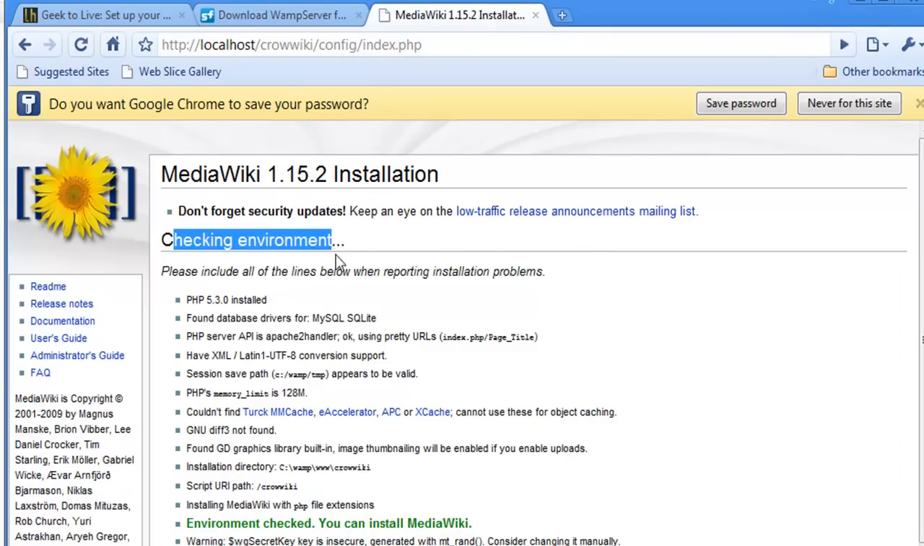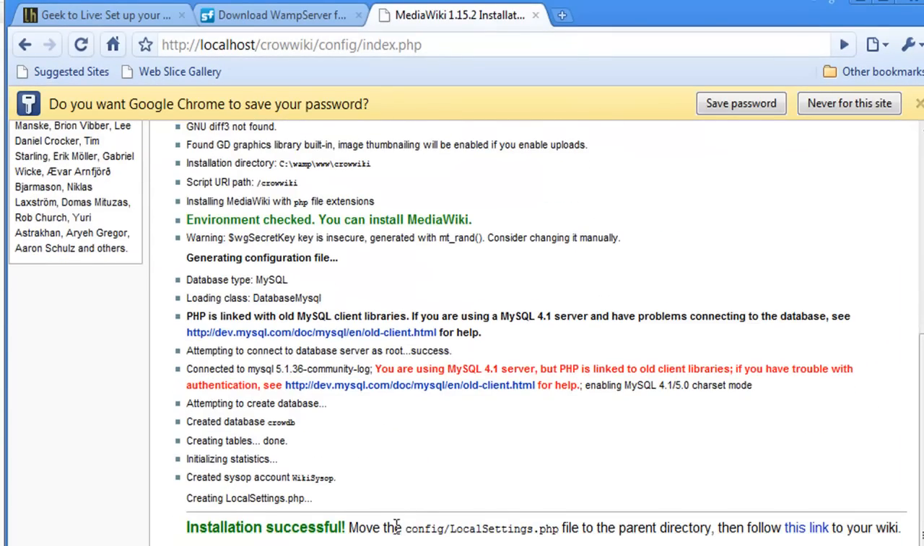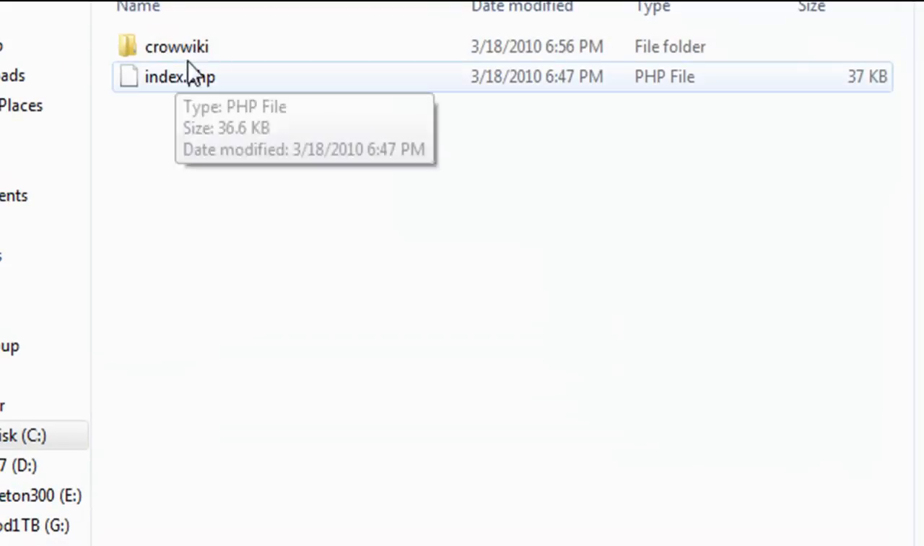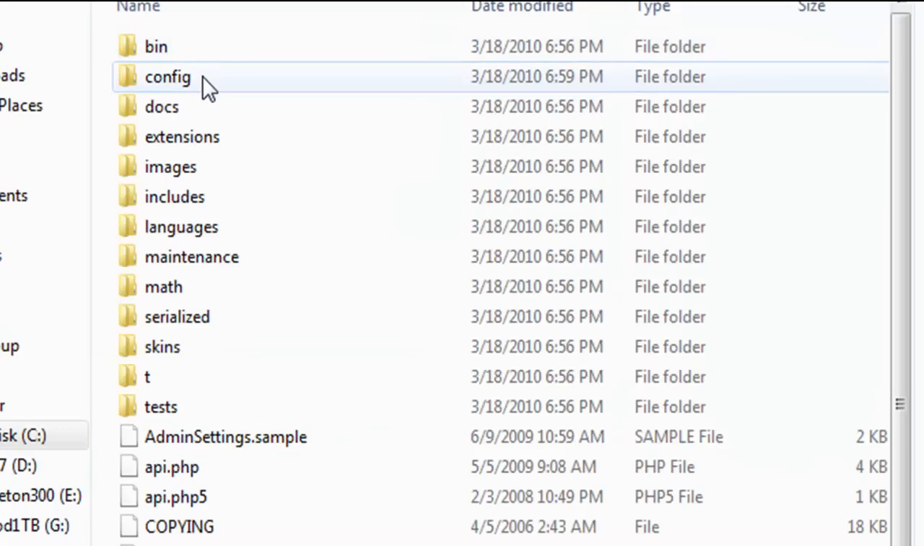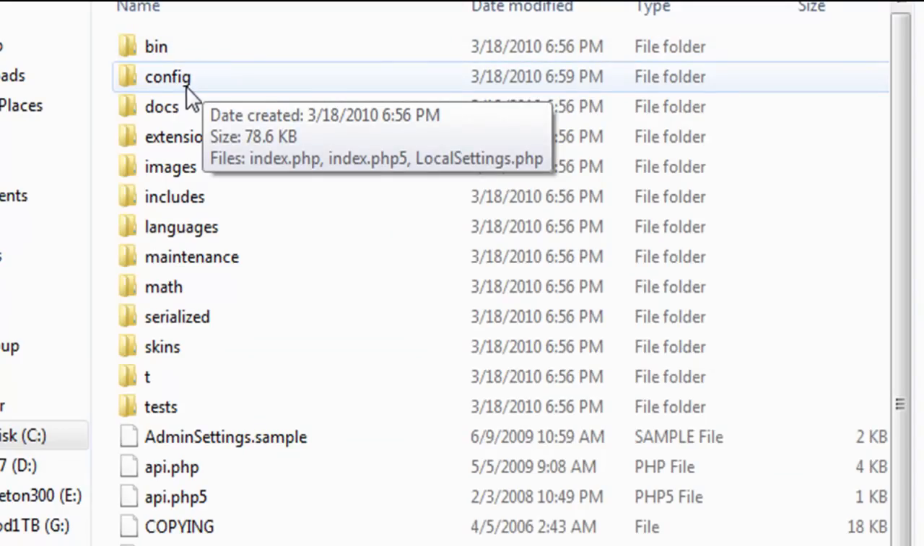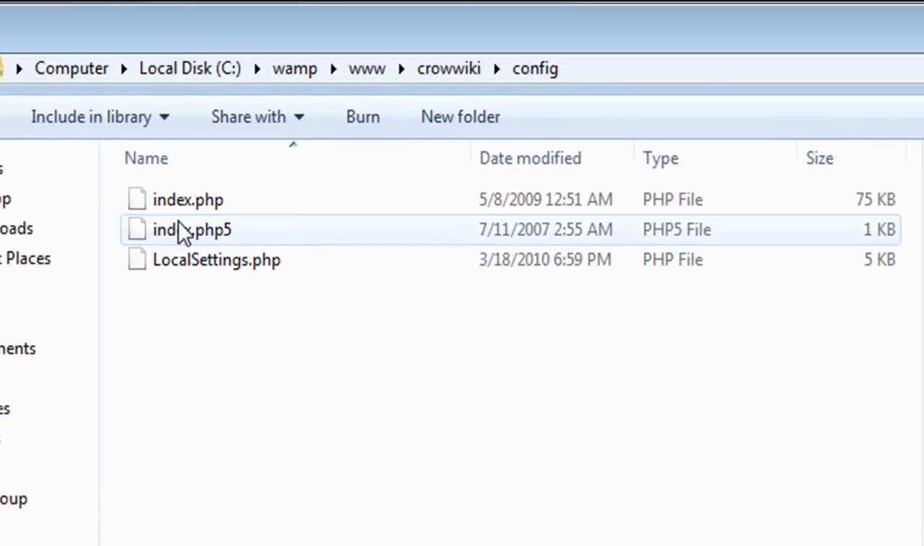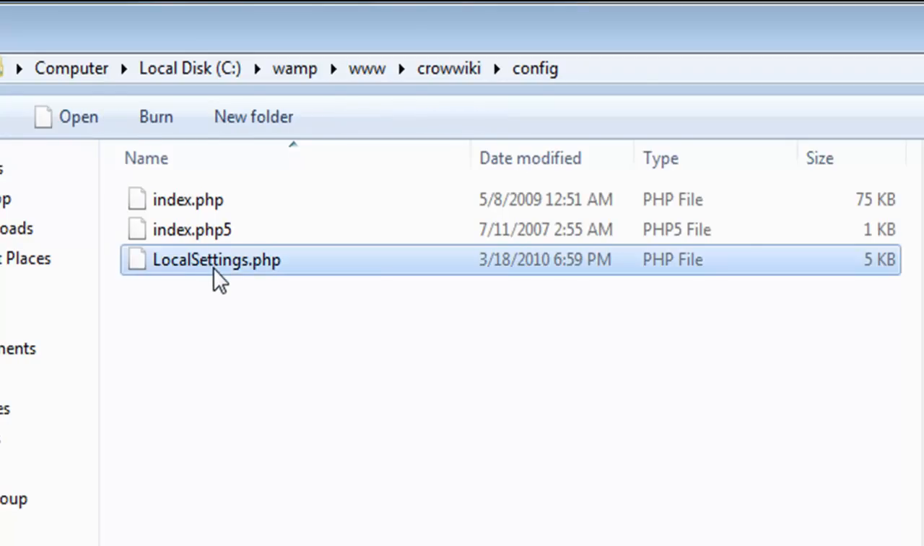So here we are. You should see a screen like this. Come down here, it'll say something like move the config LocalSettings PHP file to the parent directory, then follow this link to your wiki. Alright, so I have to do that. I'm going to go to CrowWiki, and inside that there's this config directory. Move this down so you can see it. So here's this LocalSettings. I'm just going to move this.